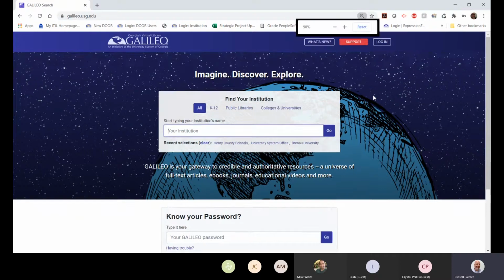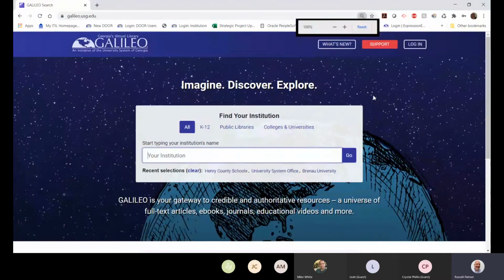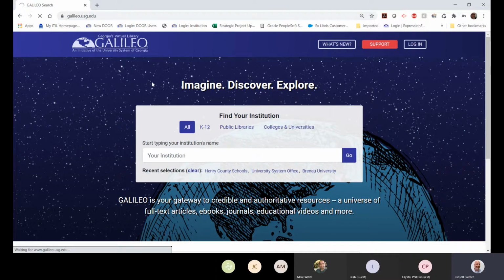So let me go ahead and make this a little bit larger so that you can see it more clearly. This is the new Galileo landing page that I mentioned. I just want to cover some things step by step here, top to bottom. The Galileo logo, as always, will take users back to the Galileo page that they were on previously. In this case, it'll just reload the portal login page. If you're logged into Galileo, it'll take students back to that main page.